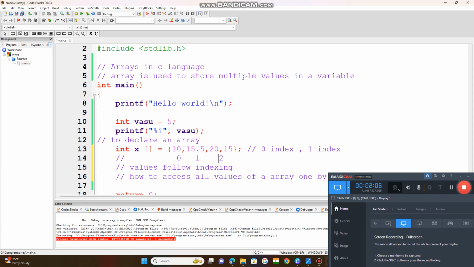15.5, this is the second index, and then this is the third index. Normally the last index will be the total number of values minus 1. How many values are there? 4 values are there, 1, 2, 3, 4. So the total values 4 minus 1 is 3. So the last index will be 3.